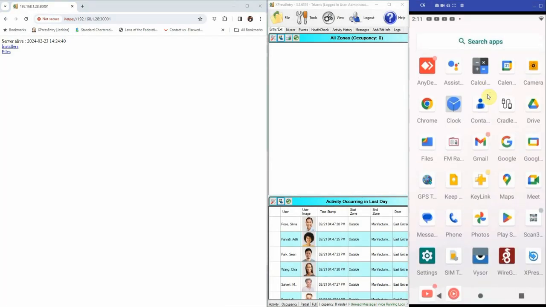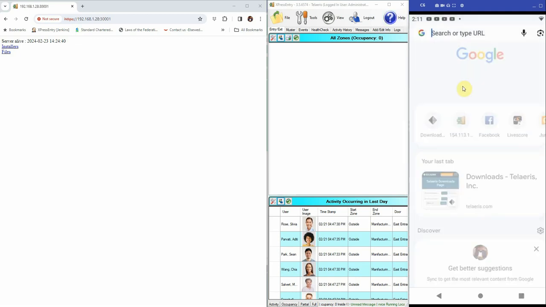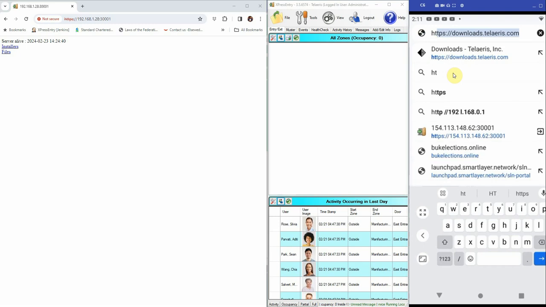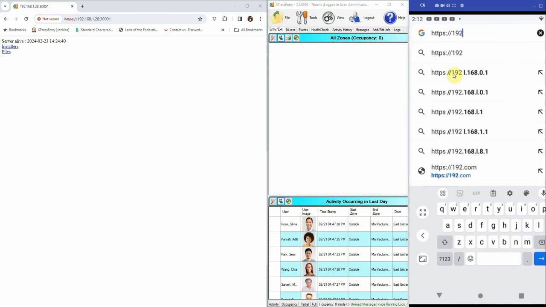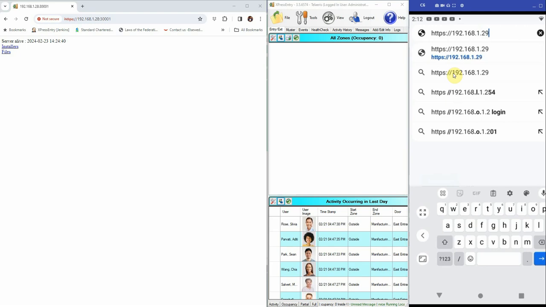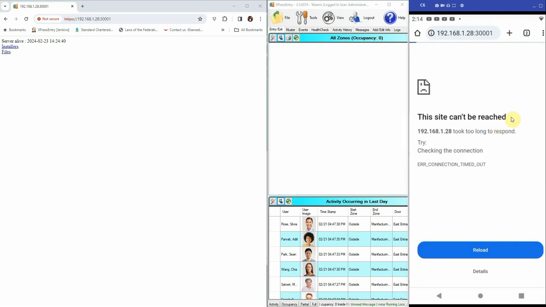So let's open a browser and type the same case, HTTPS, 192.168.1.28, colon 30,001. As you can see, we're not able to establish a link, and this means that either the port is being blocked by your firewall or there is some other issue.